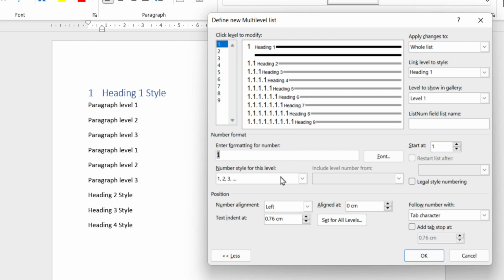Down at the bottom of the dialog, it has the options for indenting the numbers and the text that follows the numbers. So the aligned at is referring to the number itself in relation to the left margin. The text indent is talking about the indent between the left margin and the start of the text that follows the number. So for all of these 4 levels, I'm actually going to set this to 2 centimeters here and make it consistent for all 4 heading levels.